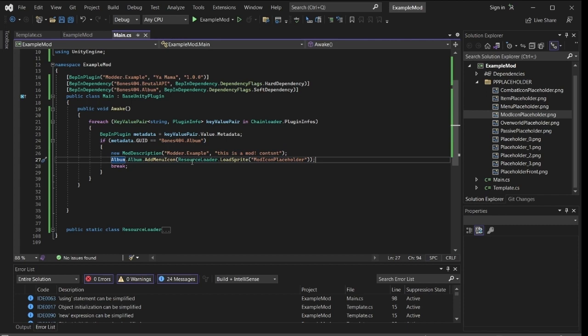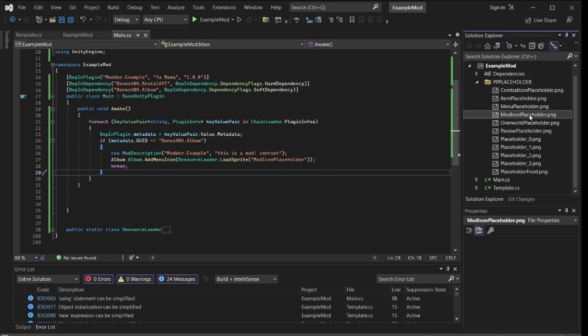So in ResourceLoader, you put ResourceLoader load sprite, and then you would put the name of the sprite, and the sprite comes from over here. You need to make sure that it is set as an embedded resource, and to get images here, you can go to project, add existing item, and then add anything you want from your folders.